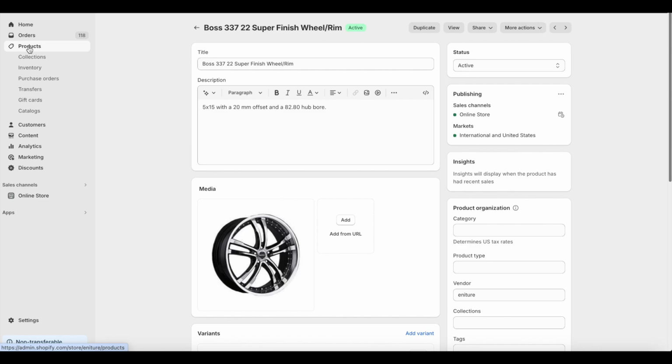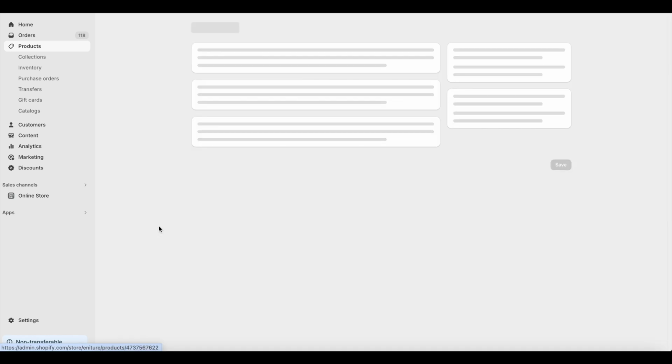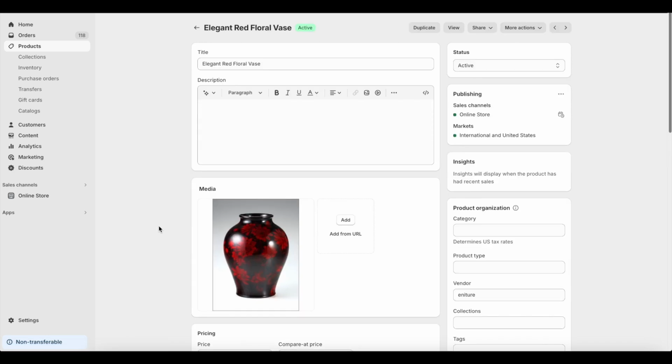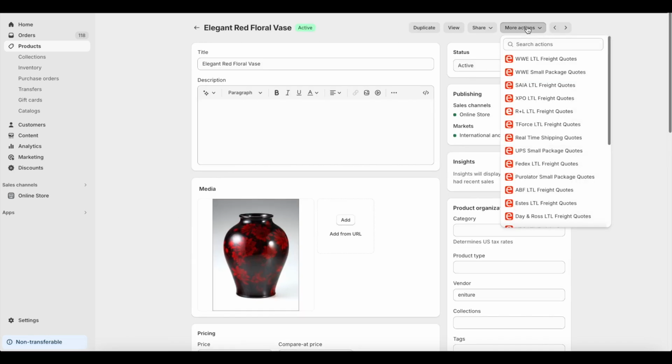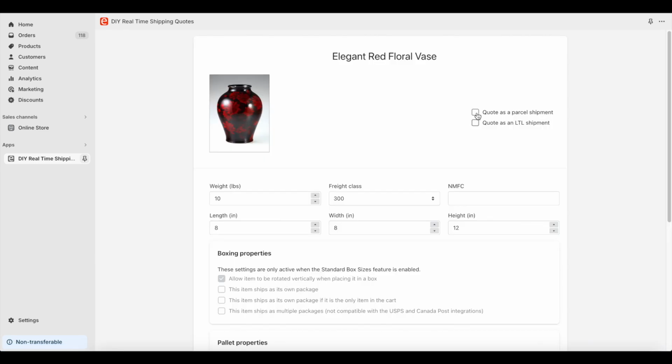Use the Shopify admin menu to return to Products. This time, select a product that will ship parcel if it is the only item in the cart. Click the More Actions button and select the app from the list. Enable the checkbox for Quote as a parcel shipment. Enter the product's weight and dimensions.